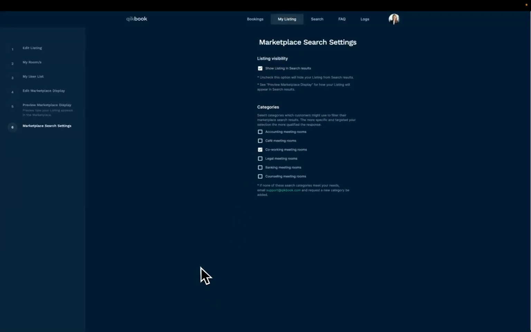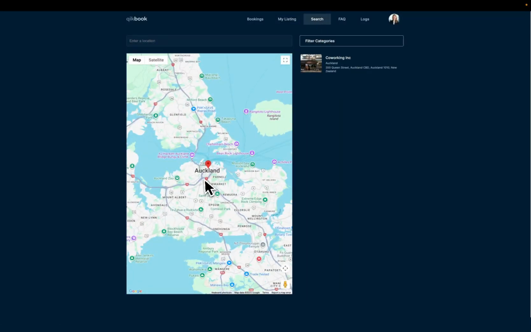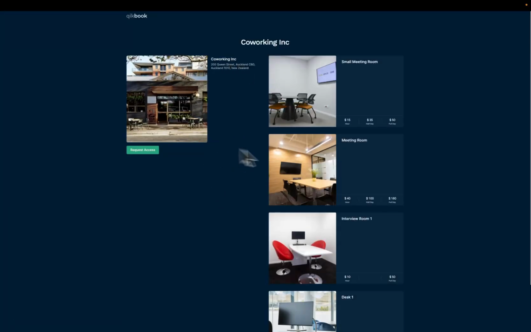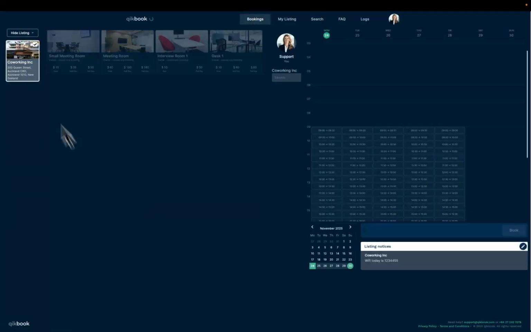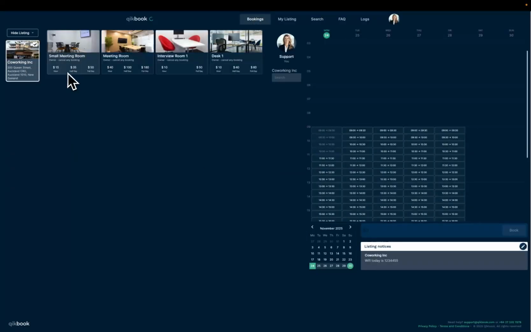Now this has just created a separate web page that will show in search. So here is the address. This is now showing your QuickBook web page. There are no descriptions here, but they would be if you added them. And there's a request access button, which will just generate an email to you by the person who's just visiting and searched on the marketplace.